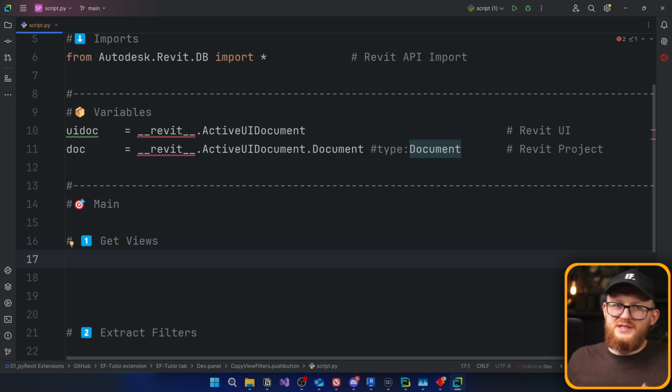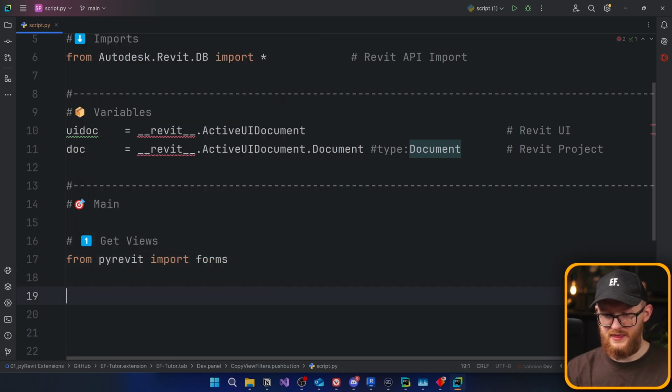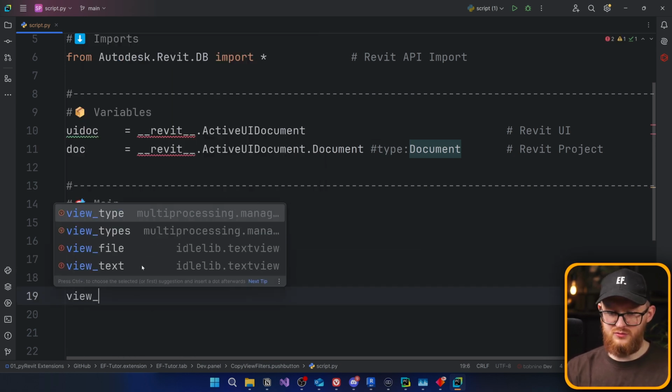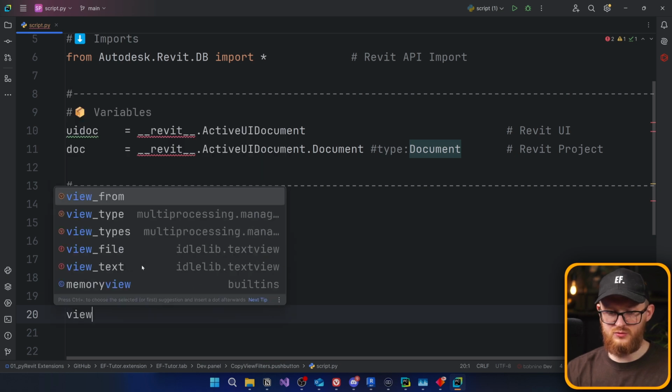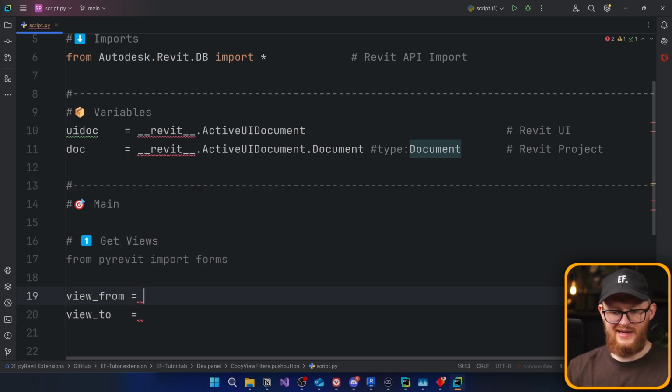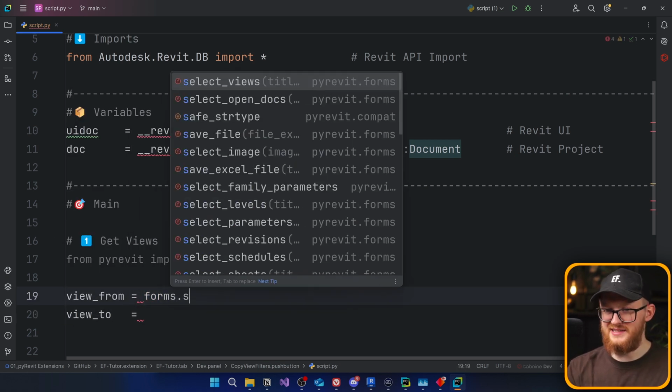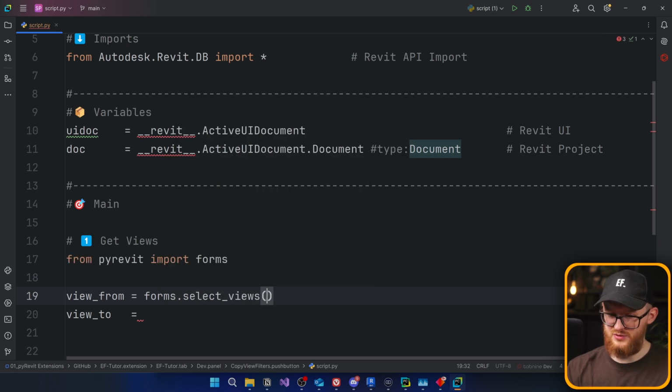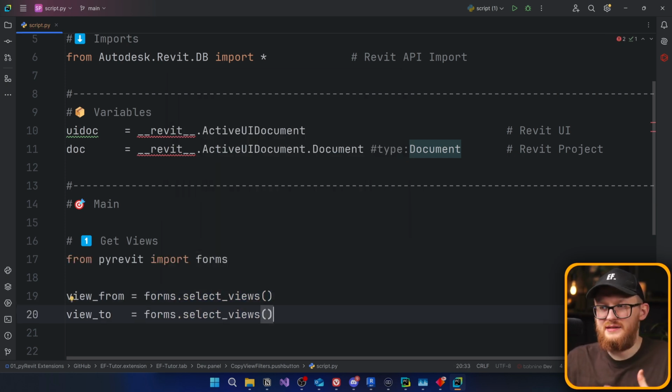To get our views, there are different ways to do this. We can use filtered element collector, get all views, filter out all the view templates and so on, or we can use a pre-written function inside of PyRevit. For that, we're going to write from pyrevit import forms. And then I'm going to write view_from and view_to. I'm going to use these forms, and then there's a special one called select_views. I'm going to paste it in both cases, and this is going to create a list form where we can select the views that we want.